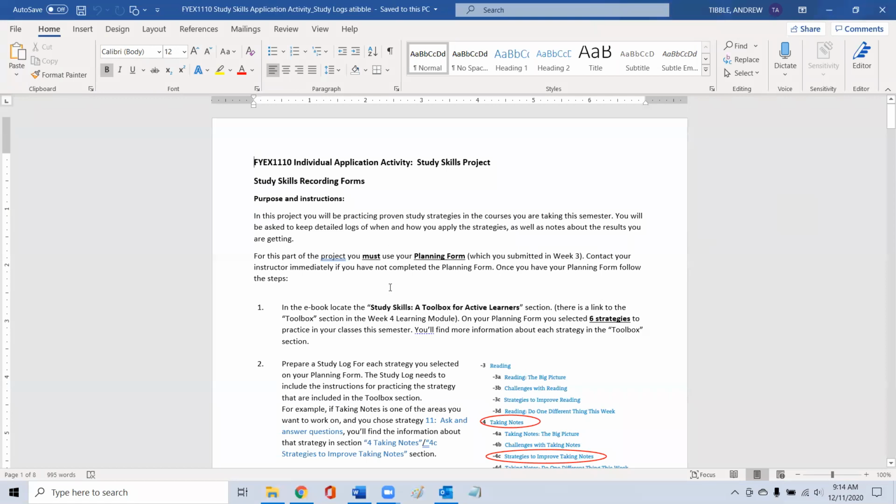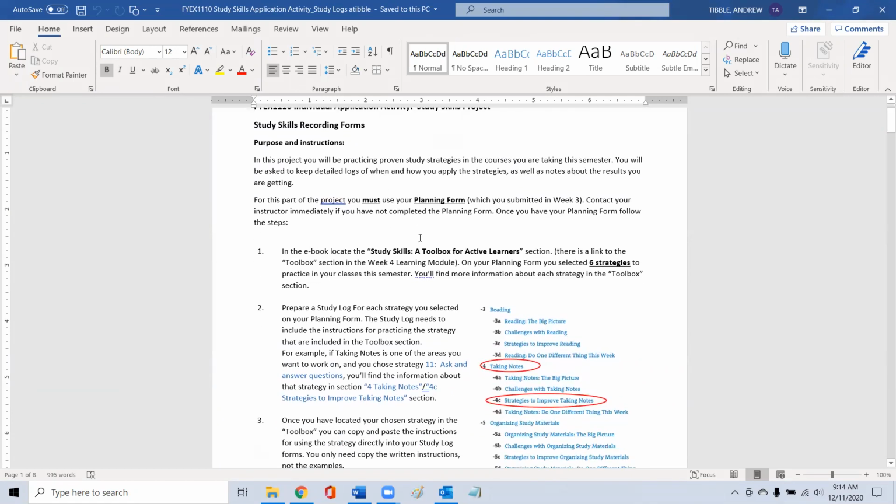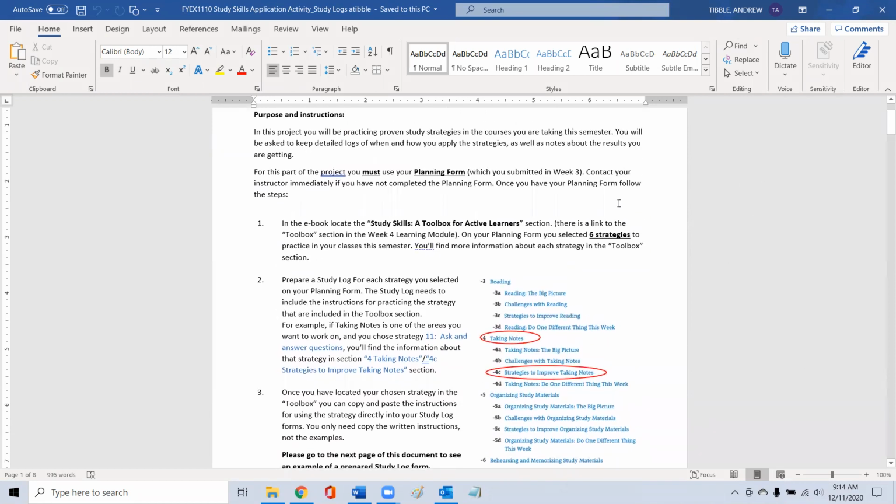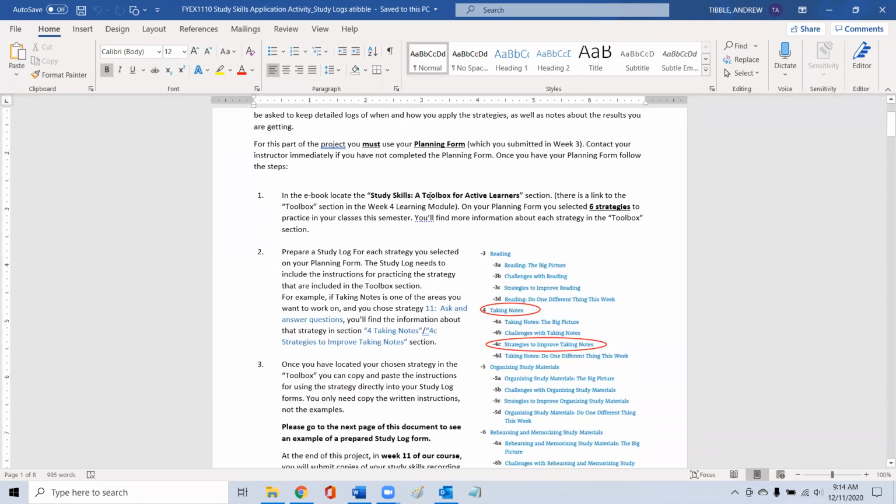Now I'm ready to read through this planning form and look at what needs to be done in the planning form. So a fair amount of information here. I don't want to read it all, but the first thing it's going to tell you in terms of the steps of what you need to do is locate the study skills, a toolbox for active learners section in the ebook. So let's look at how to do that.